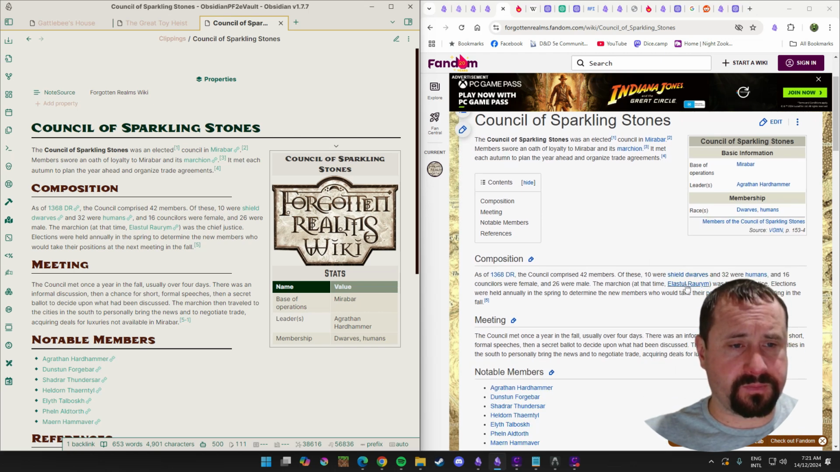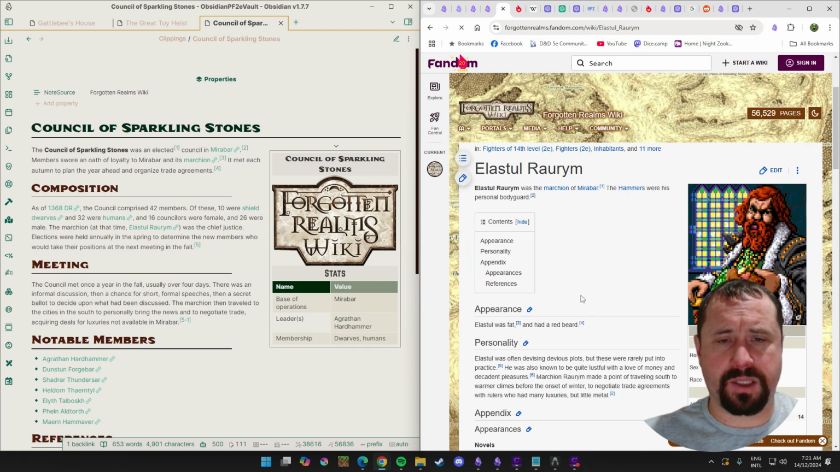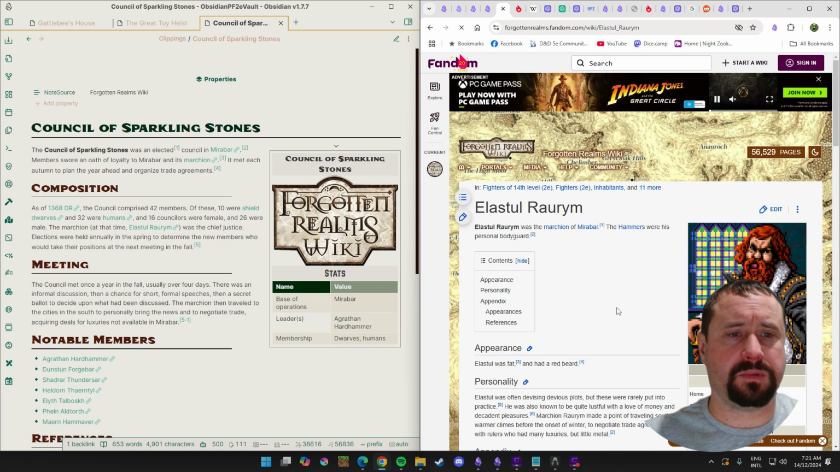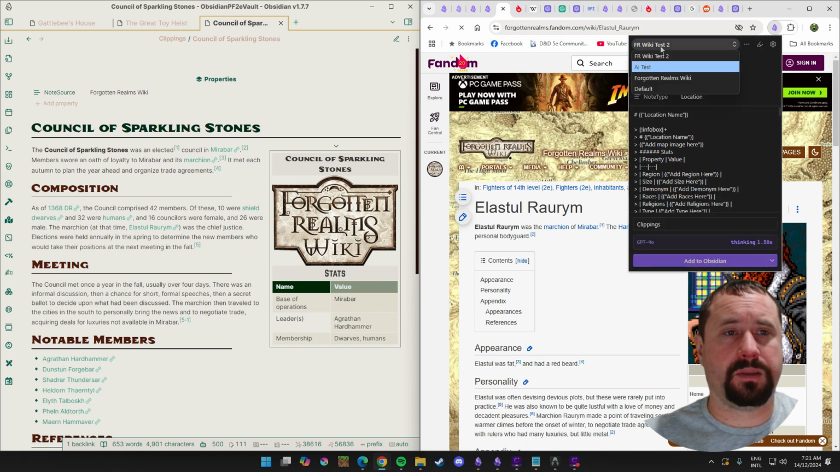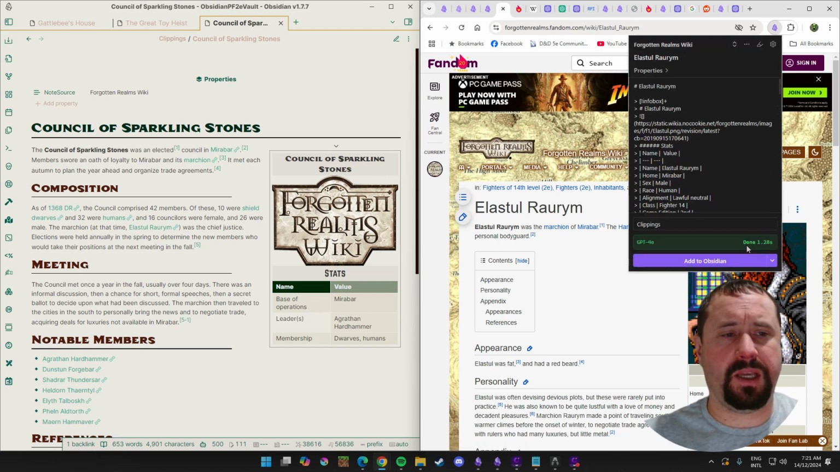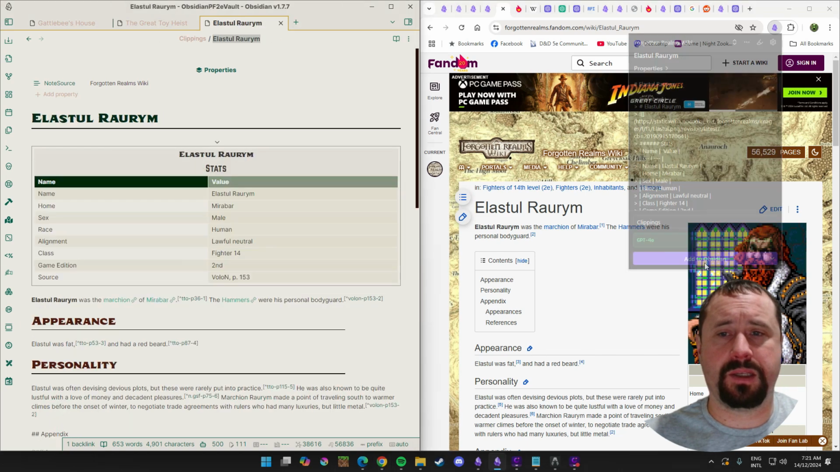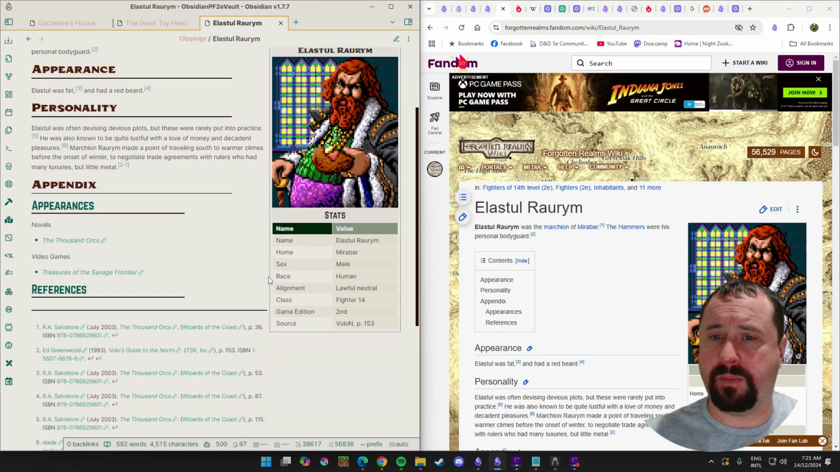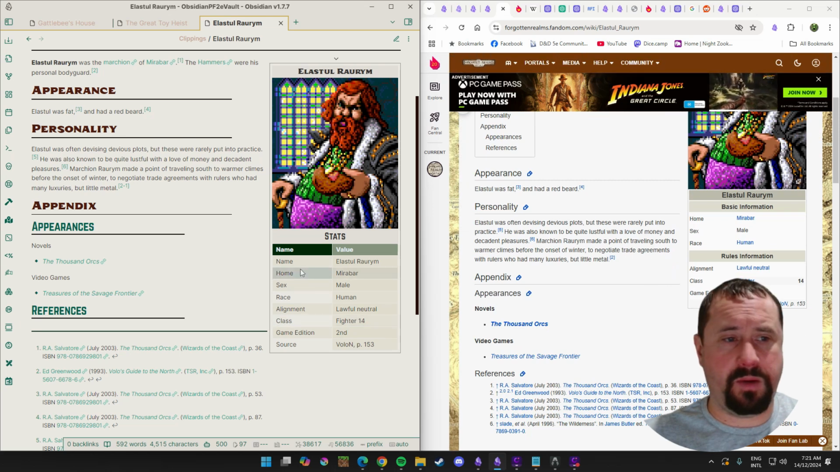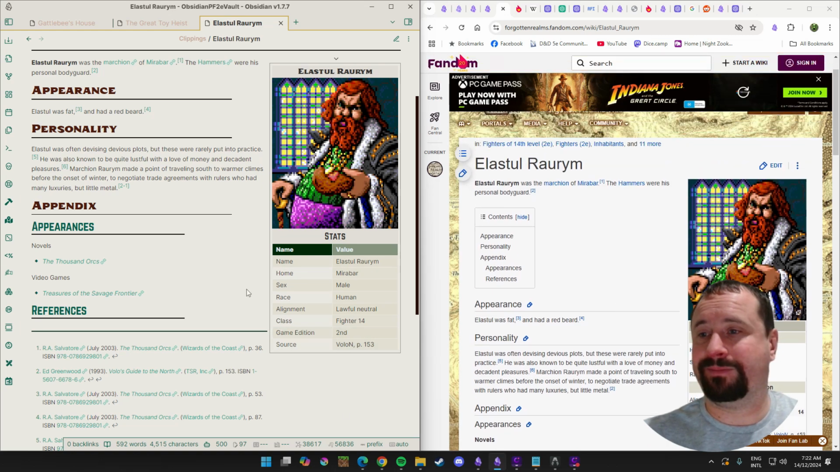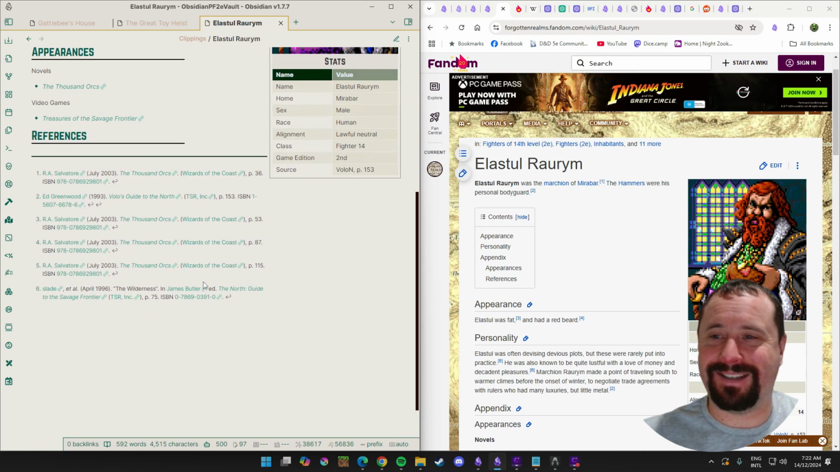Alright, let's try a different one. Let's try a person. Elastil Rarium? Rorim? I don't know. Press the button. Forgotten Realms wiki. It's thinking. It's done. It only took 1.28 seconds. Boom. Alright, we've got home, Mirabar, sex, male, race, human, alignment, lawful neutral, class, fighter, level 14, yep. Game edition second, source. Right, so, boom, done. Got it straight in there. How good is that?